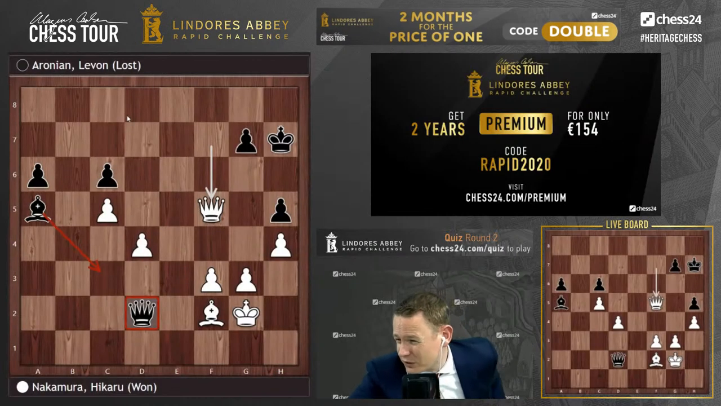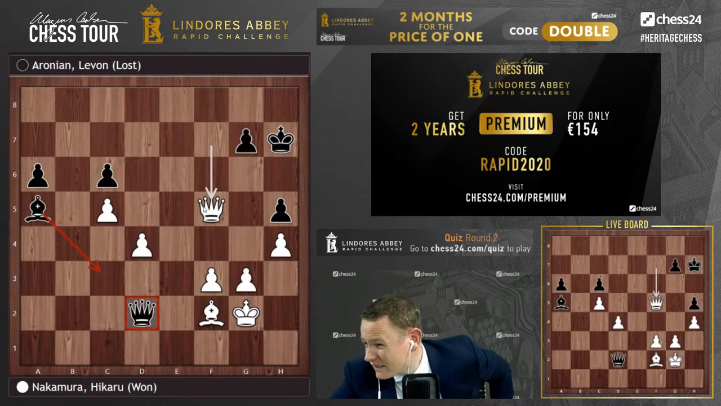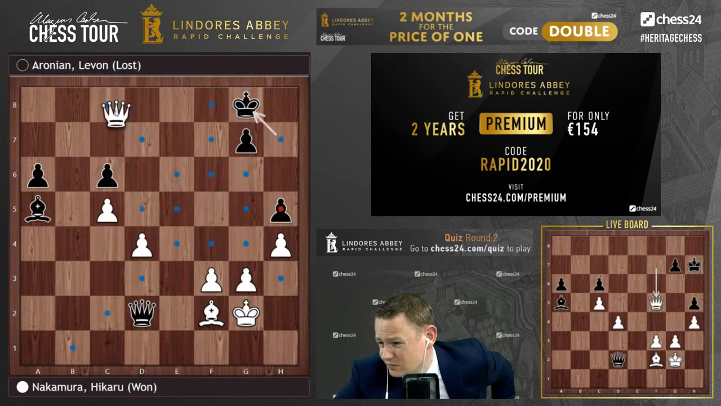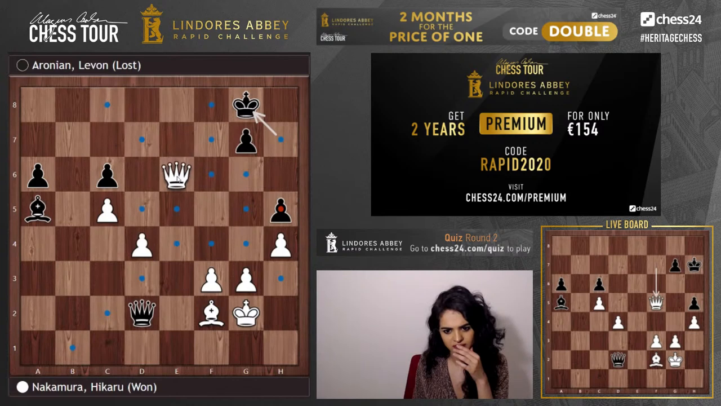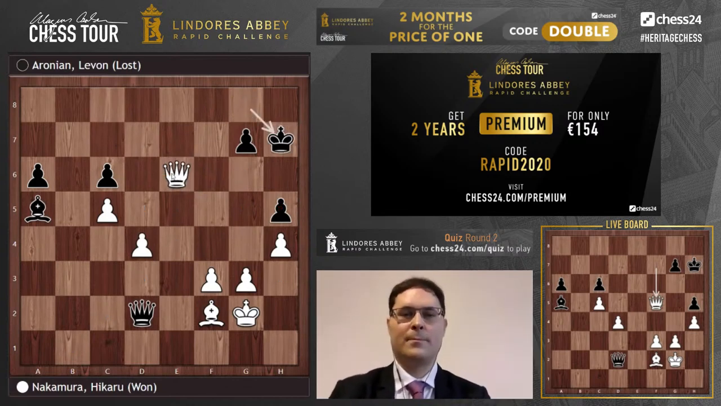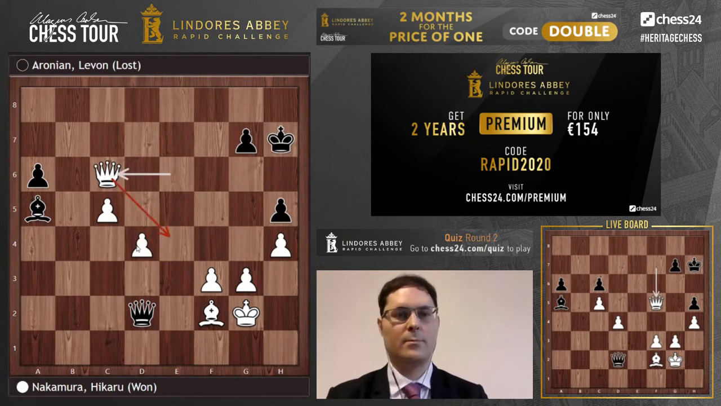Queen f5 check. Why did Levon resign? Not gonna defend this position, but is he? Not just because he's losing the c6 pawn, yeah? Like after king g8, let's say. Yeah, just queen c8. I mean, it's just hopeless. Just everything falls. Yeah, no counterplay.